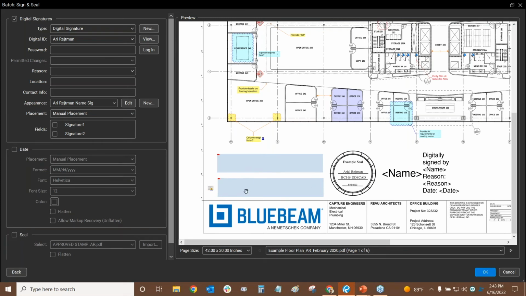I have these two signature fields here. So with them in mind, I can go to placement right here and I can change this from manual to signature field. Now my signature is gone, but if I click on one of these signature field boxes right here, now I have resized my signature to fit inside of the box very nicely.